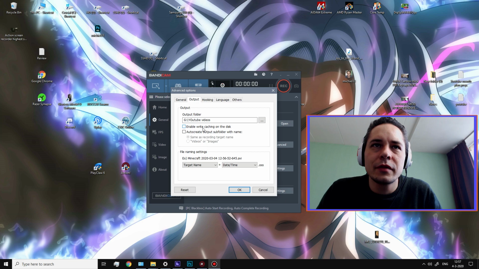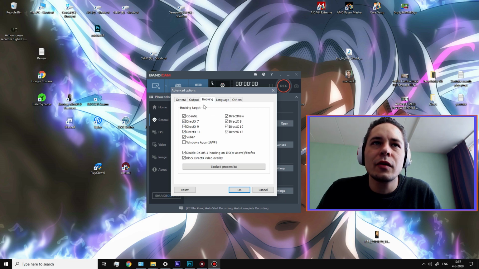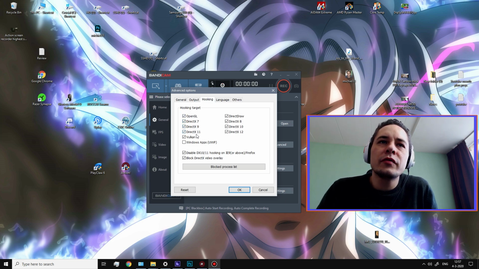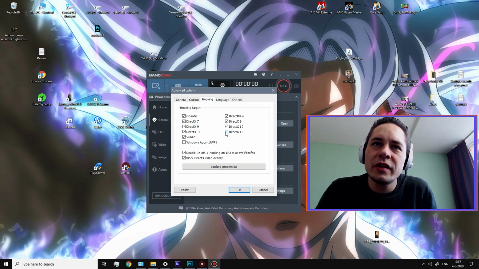Caching on disk, if you want to have that. Hooking, this is pretty cool. You have multiple hooking targets: DirectX, OpenGL, Vulkan, whatever. You can disable one, and sometimes it will increase FPS. For example, I disabled DirectX 12 in Battlefield 5, and I get better FPS. But you can also block the process list if you want to do that.